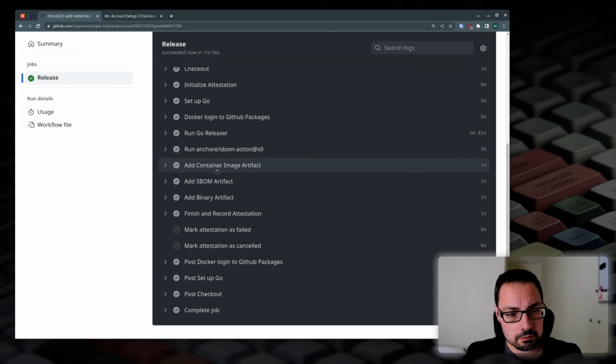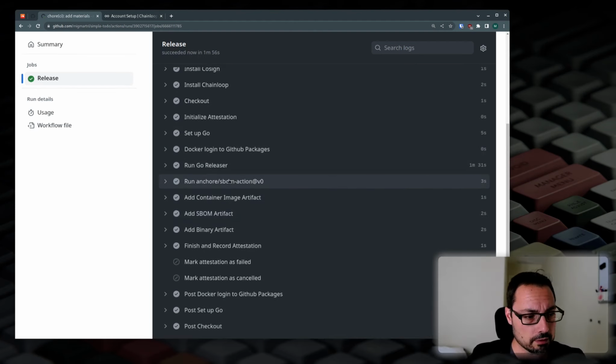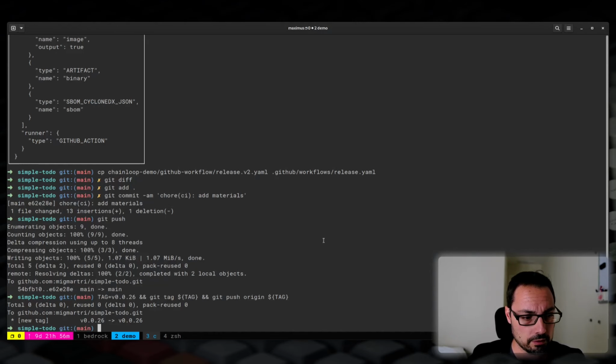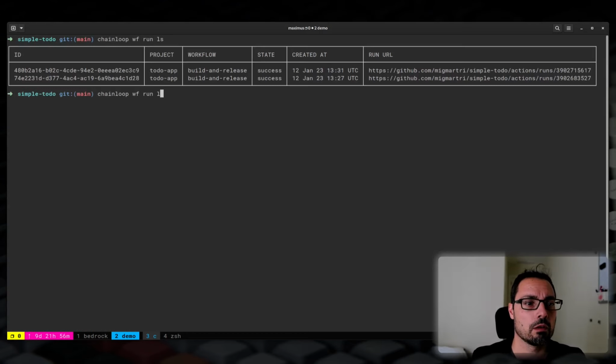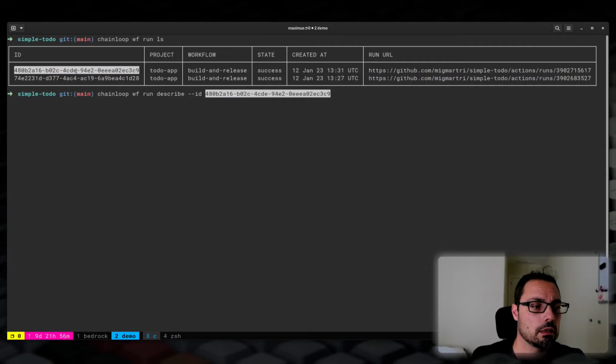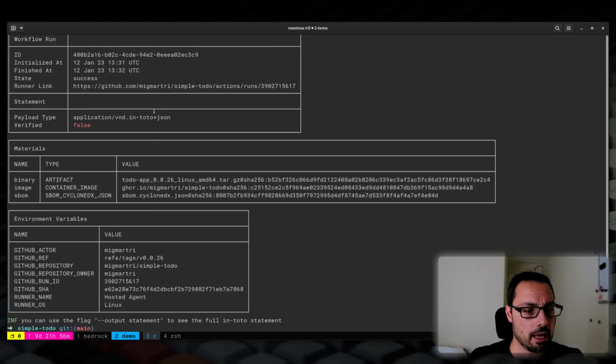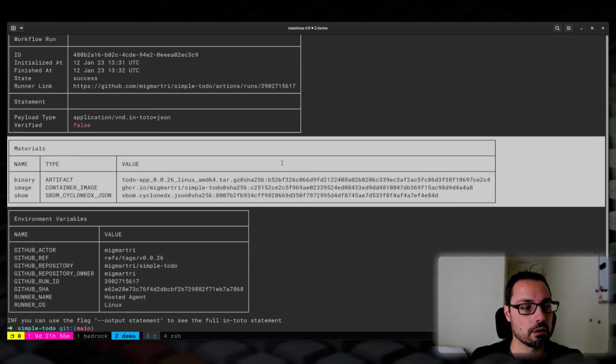Okay, so we're done. And what do we have here? We can do Chainloop workflow run list, workflow run describe, the latest run, and here it is. Now we have a new run. But what's new about this one is this. We have a new materials table. And this is specifically what we told them, we said that we wanted to receive as part of the contract.